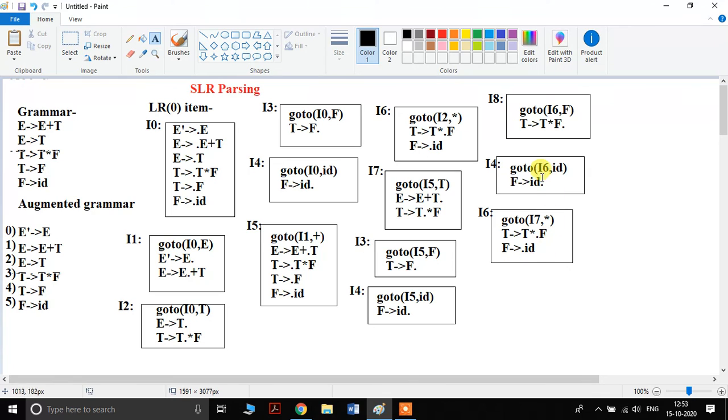We have already performed goto on I7, I5, I3 and I4. These are the previous states. Is it possible to perform goto on I8? No, because the dot is on the extreme right hand side. Clear? That is about LR0, how to find the LR0 set of items for SLR parsing. In my next lecture, you will learn how to draw the SLR parsing table. Now I am going to stop.